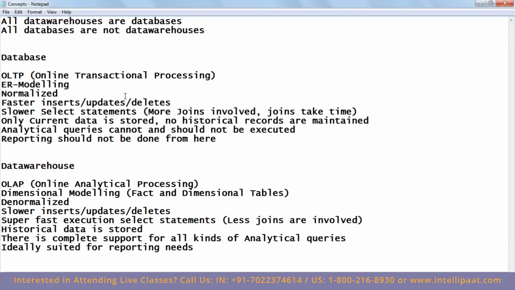The time period really depends on business requirements and business needs, up to what time frame you want to store that data. So the idea is that only current data is stored, which is really what is required from the operational standpoint. To run the business, you only need current data. You don't need historical records.